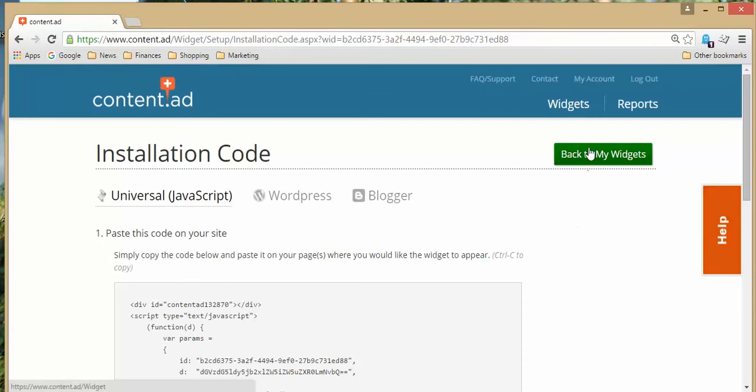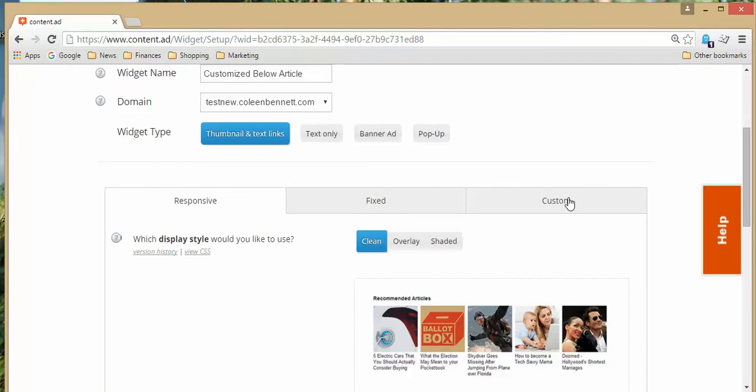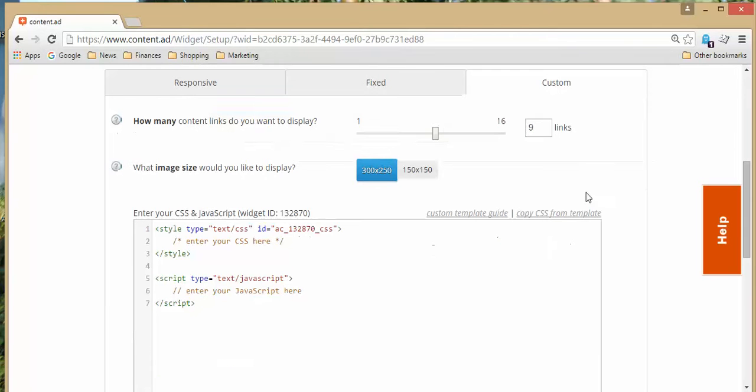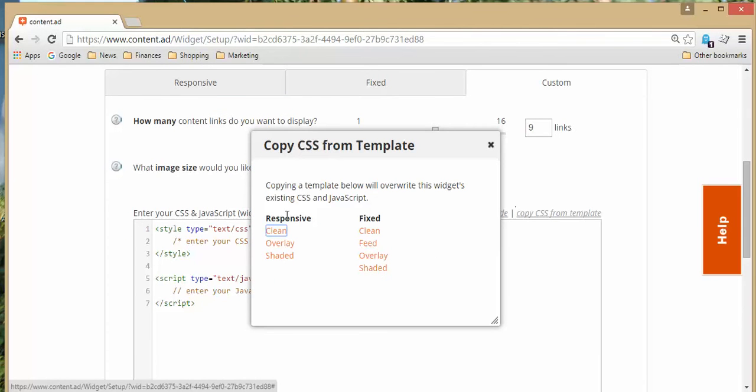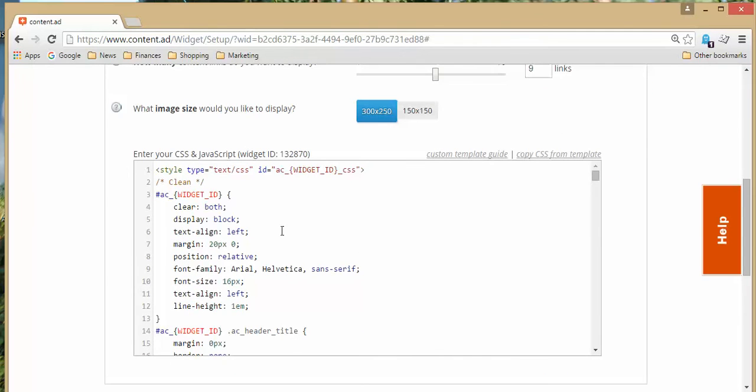Now I'm going to go back to this widget and click on Settings. Now I'm going to go over to the Custom tab. And this is already a 3x3. So what I'm going to do is copy the CSS from the template, and it's the responsive clean. This copies the CSS into this window. Now I can alter the widget. I've already got the 3x3, the layout, all these things that are standard, the CSS.